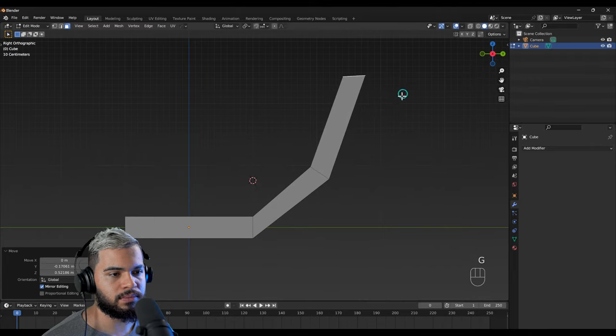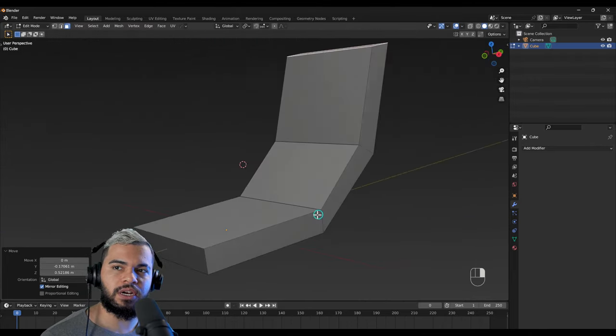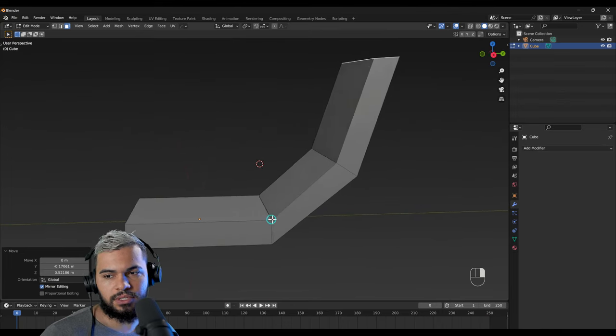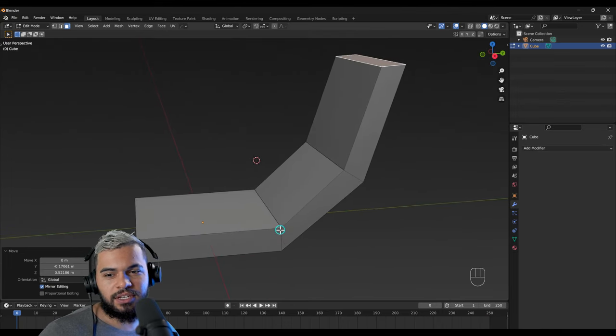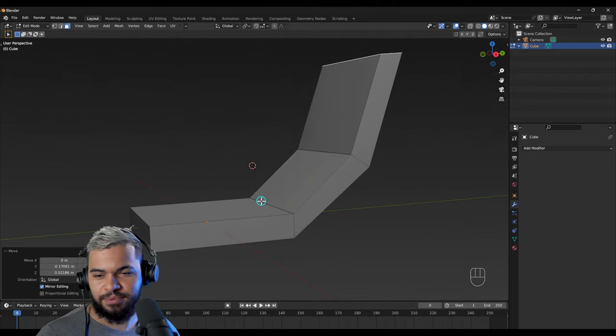Here we go. You are seeing here the chair. The chair is done. But there are no legs on the chair. We need to have the legs.